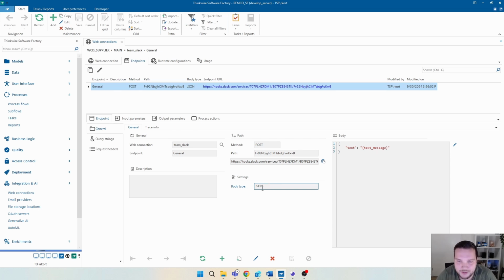So we set the body type to JSON and we get another column on the right. Here, we build our body. So in this case, we only need to send a text across. I happen to know that for Slack, the only variable is text, and we are again using an input parameter, text message. You can always recognize that it is a parameter because it has the curly brackets.